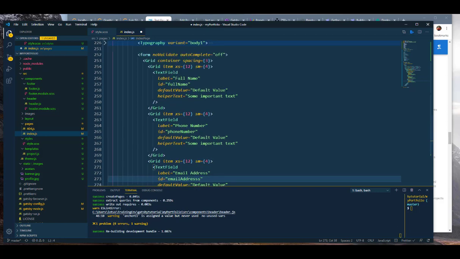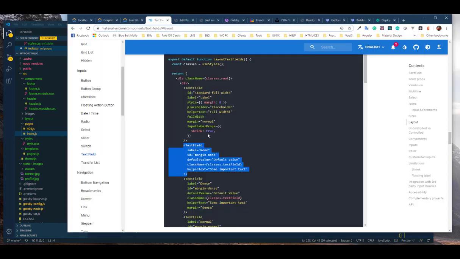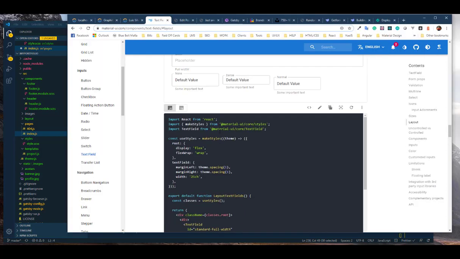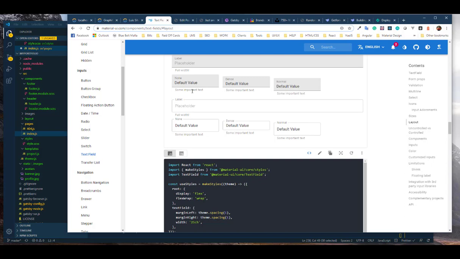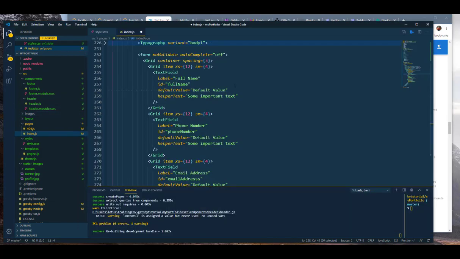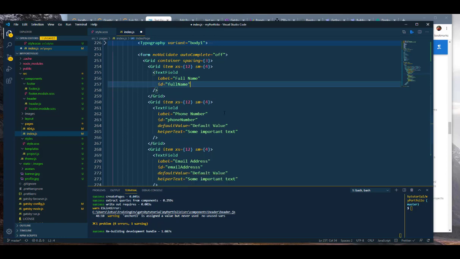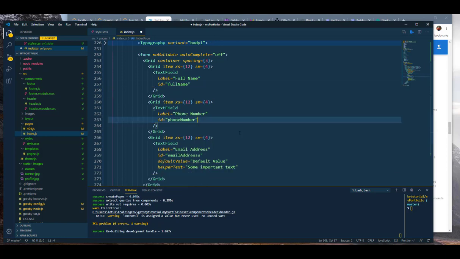Okay, so we have that default value. I don't think we need a default value. They're gonna be pre-filled if you do this. So get rid of this. And the helper text is basically what's on the bottom of it. And I don't think we're going to need a helper text as well. That's basically this text in the bottom, some important text. That's for explanations on how to use it or whatever. I mean, who doesn't know how to use a text field for full name? So we don't need that.